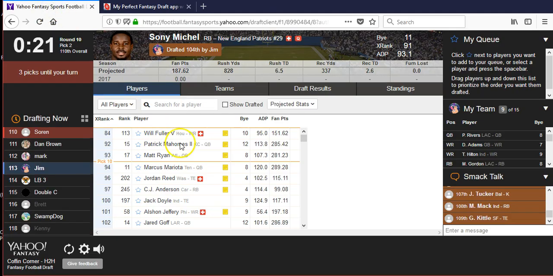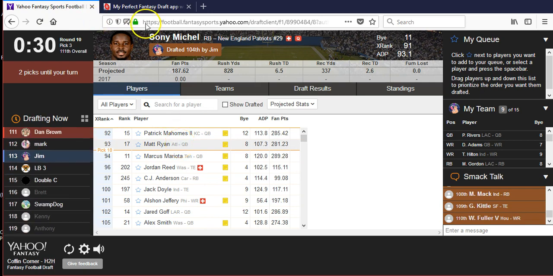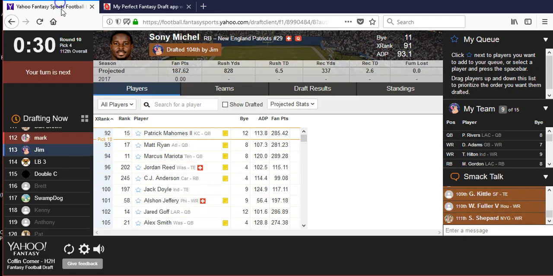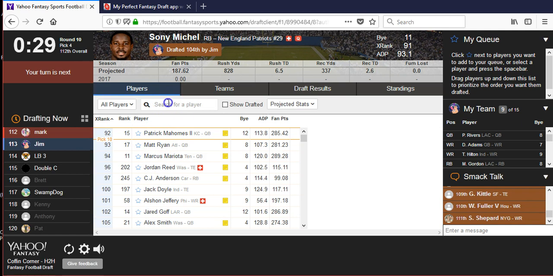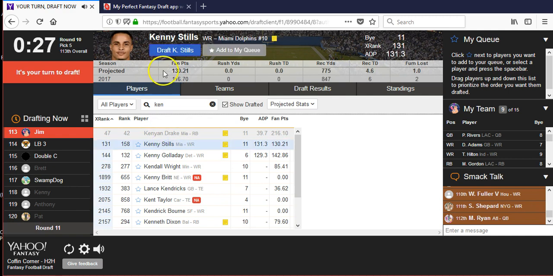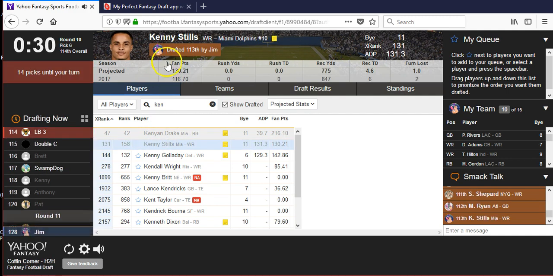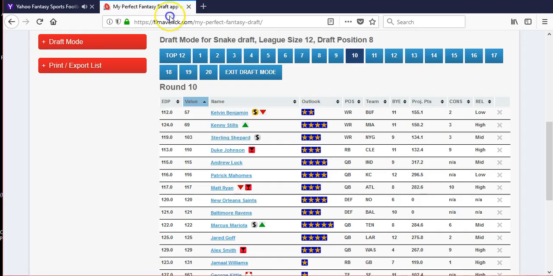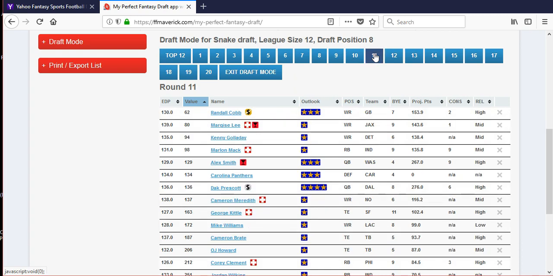So it's almost our pick. I think if we go Kenny Stills. Kenny Stills is still sitting there, so let's go ahead and we'll draft him. And we will be on to the 11th round. So moving into the 11th round here.